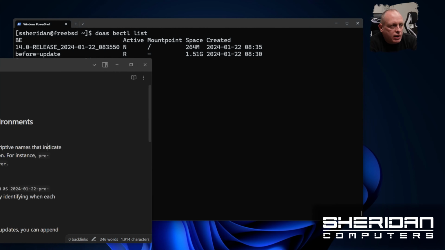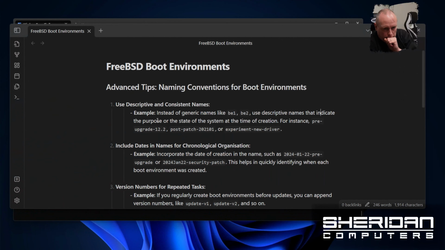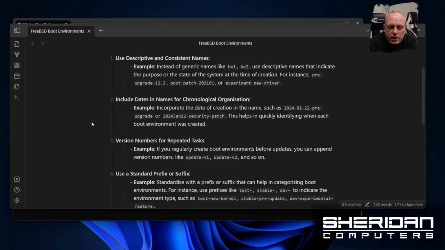Okay, so with that, I've put a couple of tips together when you're using boot environments. Use descriptive and consistent names. For example, instead of using generic names like boot environment 1, BE2, whatever, use descriptive names to indicate the purpose at the time of creation. For example, pre-upgrade-12.2, post-patch, or just be descriptive so you know what they are.